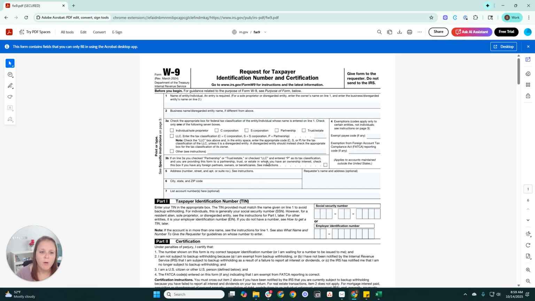However, if you are an LLC that has made the election to be taxed as an S Corp or a C Corp, this is going to be filled out a little bit differently.